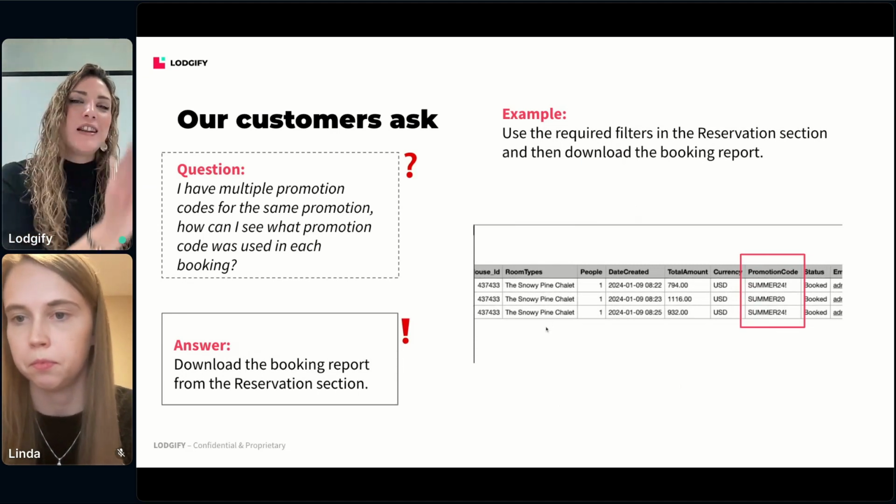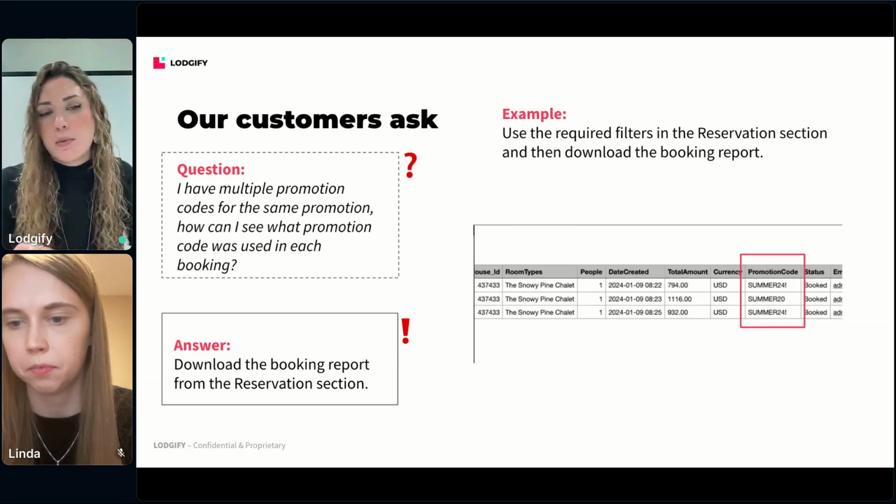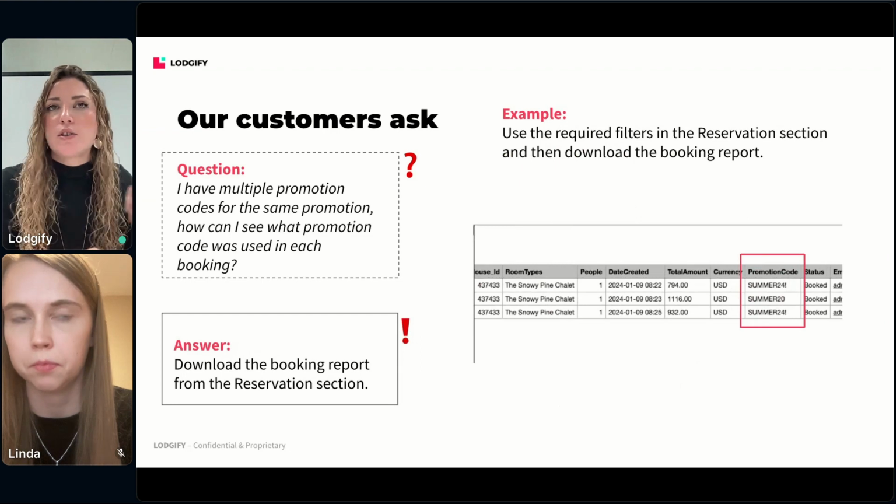Because of course here on the left, now this is just zoomed in, but on the left you would also have the details about the guest.